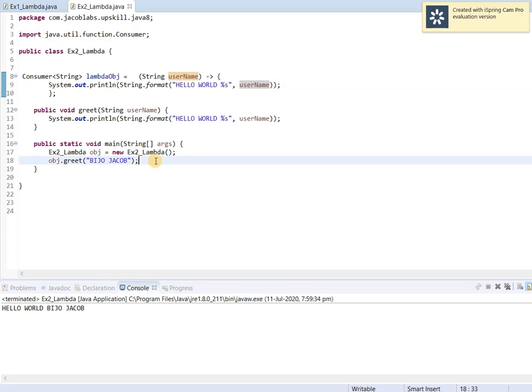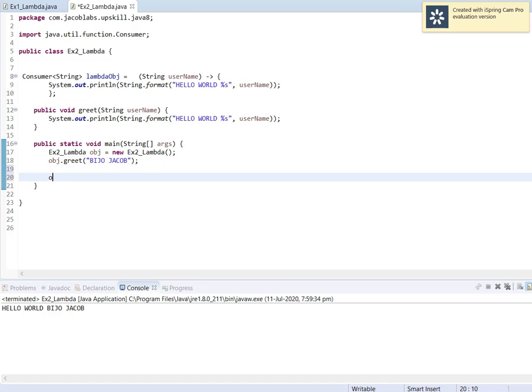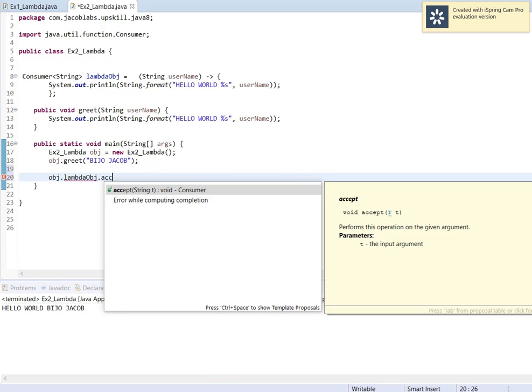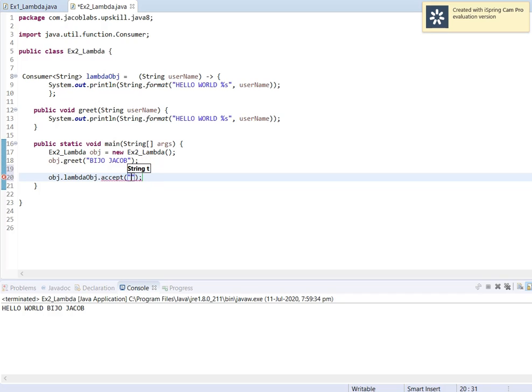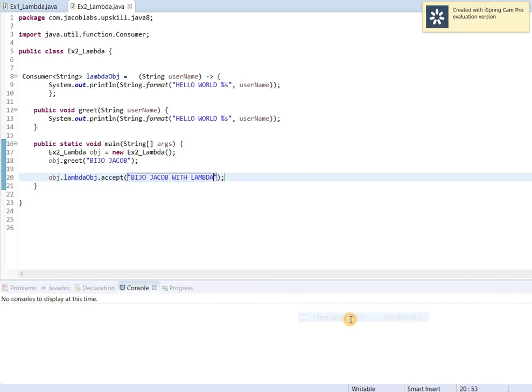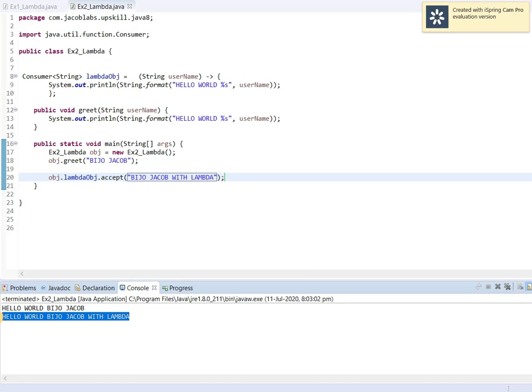And how do I call it? I say obj dot lambda object dot accept of Bijo Jacob with lambda, right? So let me just run this and see what is the output. So as you can see, I have this output. So far so good, there is no problem.